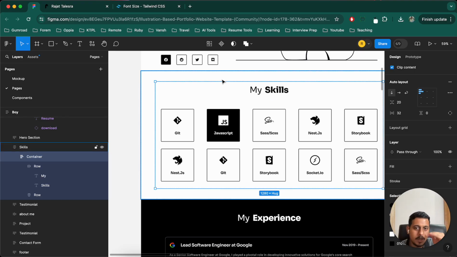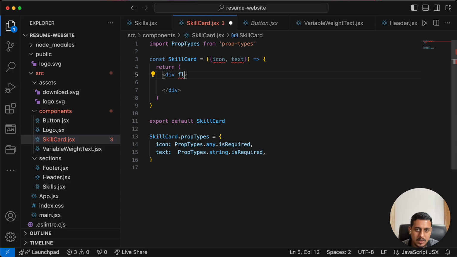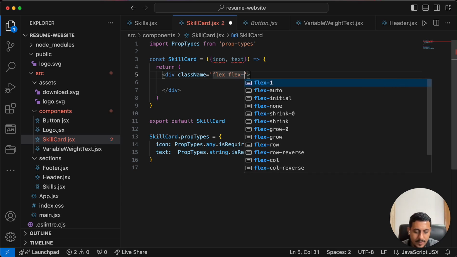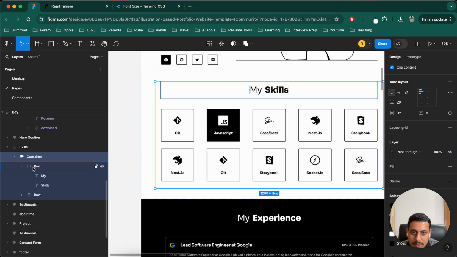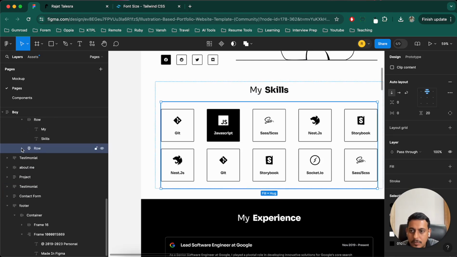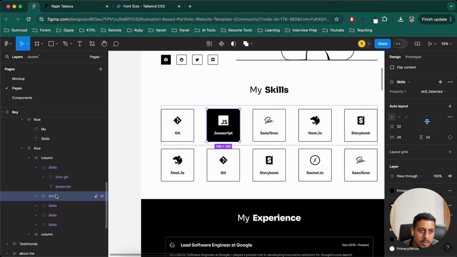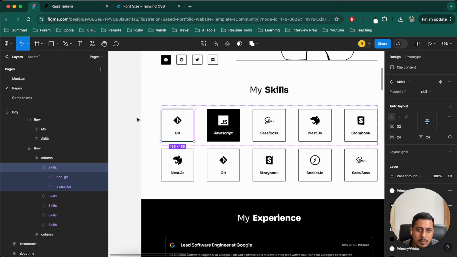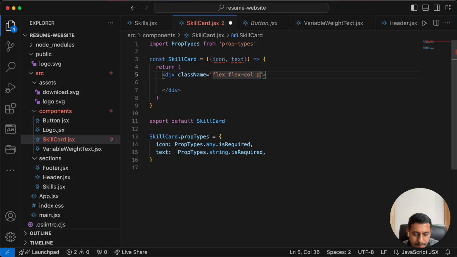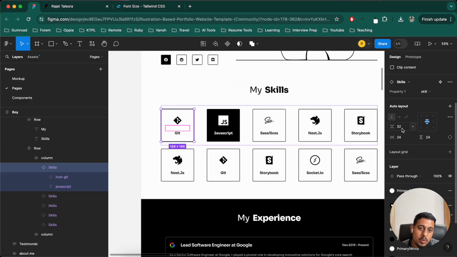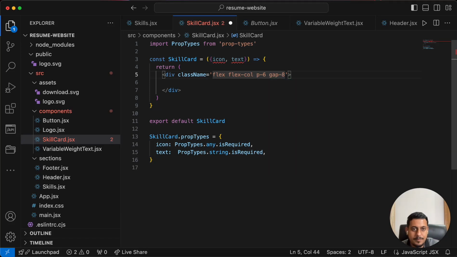Now let's start using them. So they are vertically aligned. So we'll use flex class name, flex, flex column. What's the gap between them? So I'll select one of the skills. The gap between them is 32 and the padding is 24. Gap between them is 32 and padding is 24. Okay. So padding 24 means P6 and gap is 32. 32 is way too much, so it will be 8.